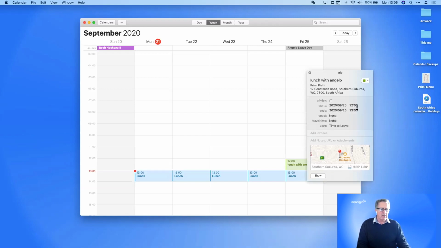So if I click on the timing, we didn't want to start at 12. We want to start at 12:30. If I click on the actual day, I get a little picker so that I don't have to type in exactly the correct date and time. But if I click on the time, I can change it. So let's say make this 12:30, hit tab, and because we'd set it up for an hour, it's moved the 1 o'clock to 1:30 as well.